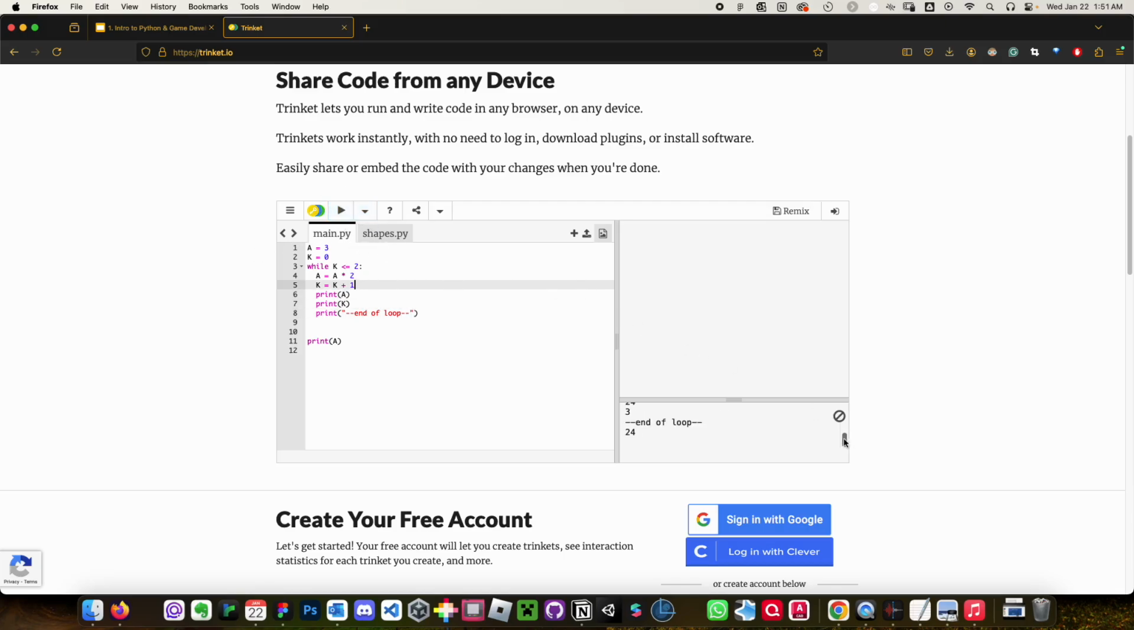So I'm going to press play. So you can see what happens here. Print A, so A is 6, K is 1. That's the first loop, like iteration of that loop. Then it becomes 12, and then 2, 24, and 3. And the last time that it ends, 24 is the last number for A.